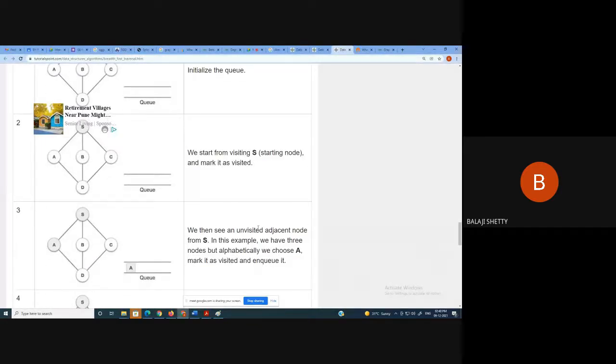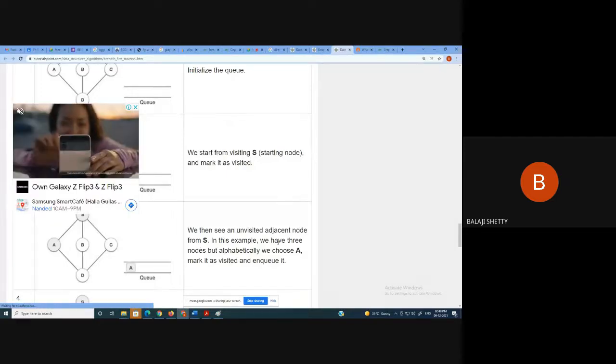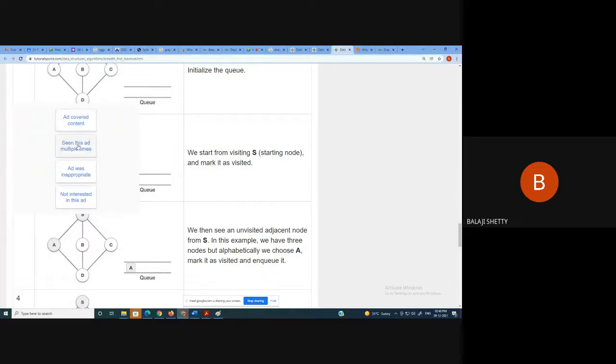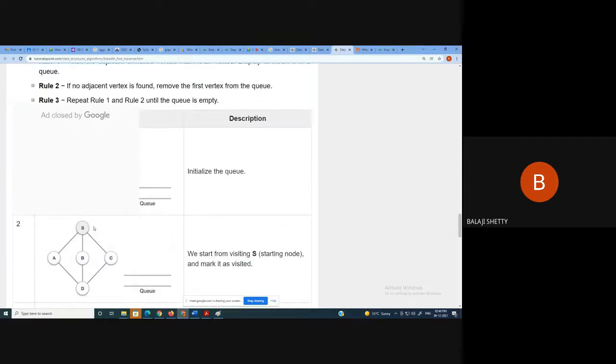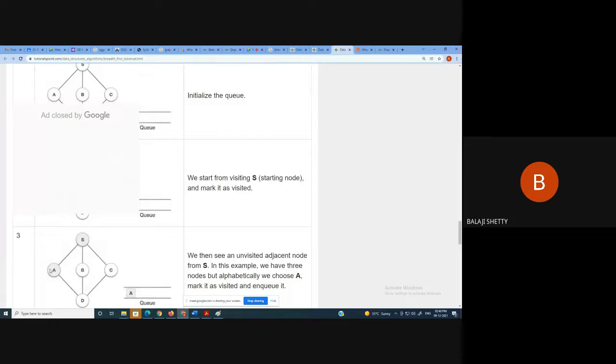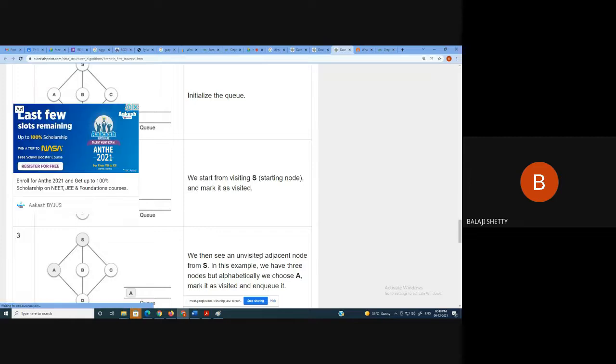We then see that the unvisited adjacent nodes from S are A, B, C. First step, what will be done? First step is take the initial node S. And afterwards push all the adjacent nodes of S, A, B, C, one by one. So we see unvisited adjacent nodes from S. In this example, we have 3 nodes, but alphabetically we choose node A.